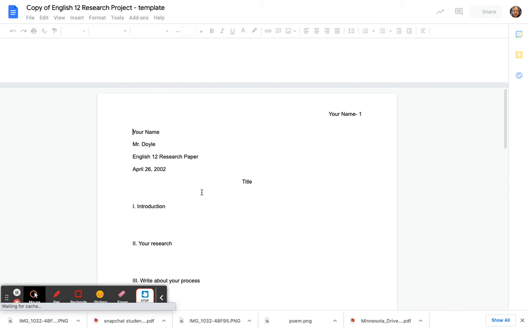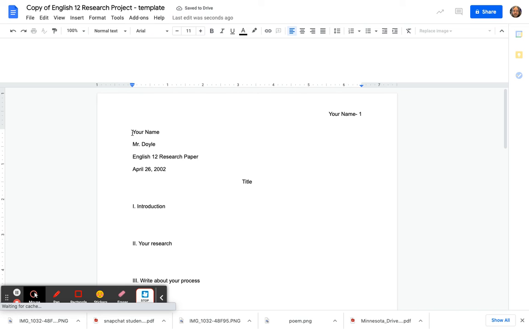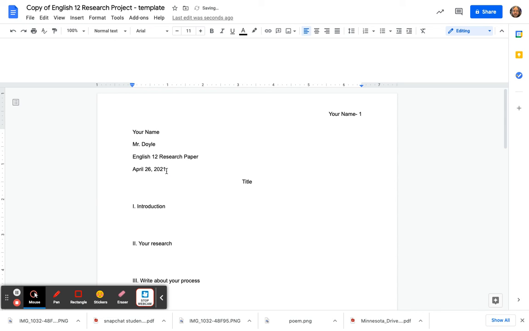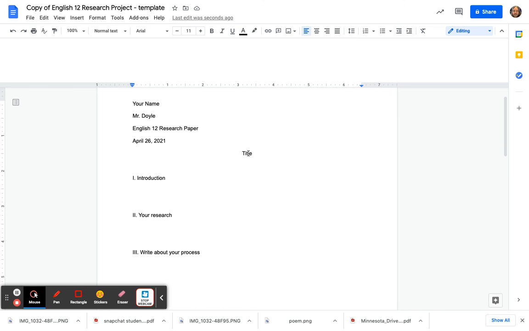Okay, so you can use this where it says your name. Of course, you're going to write your name. Then leave my name, because you're supposed to have your teacher's name. You can leave English 12 research paper, and you can leave the date. Let's change it. I guess I wrote that incorrectly. And then up here where it says your name, you can just put your last name there, and it will automatically put that on each page. And then you're going to put your title. And in section 1, you can just start writing your paper.